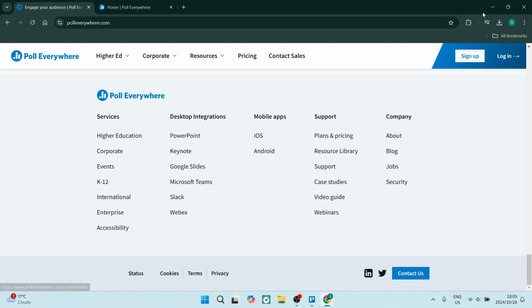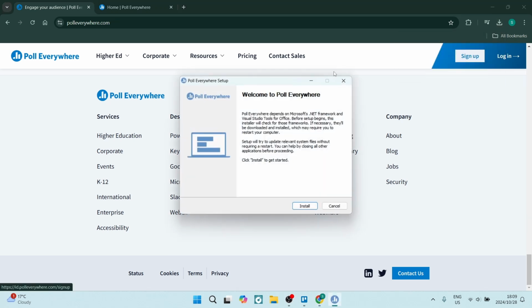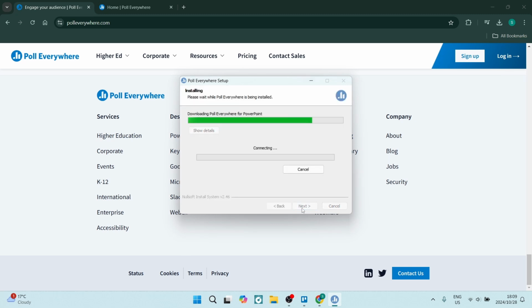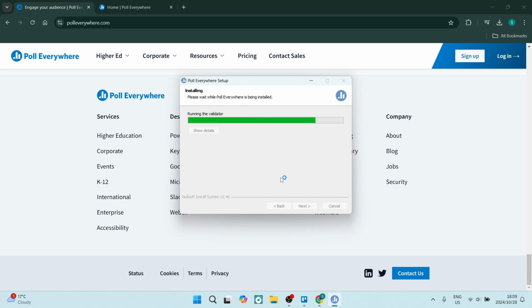Now, once you click on it, you'll see here is the exe file. Okay, so it is now being downloaded and we're going to click on it. Once we've clicked on it, you will be prompted with the setup. We're going to go ahead and click on install, and this should take a few seconds to install. Once it's done, you will just click on finish and your installation will be complete.